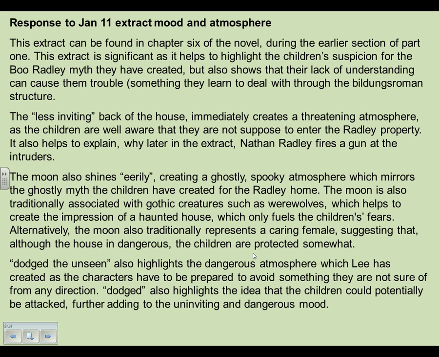The moon also shines eerily, creating a ghostly, spooky atmosphere which mirrors the ghostly myth the children have created for the Radley home. The moon is also traditionally associated with gothic creatures such as werewolves, which helps to create the impression of a haunted house, which only fuels the children's fears. And again, there's our quote comment, there's that A-star piece of analysis, and once more we are A-star because we're going to end up using 10 to 12 quotes and comments, but the analysis is the key thing. We're evaluating the points that we're making are more advanced than your humdrum student.